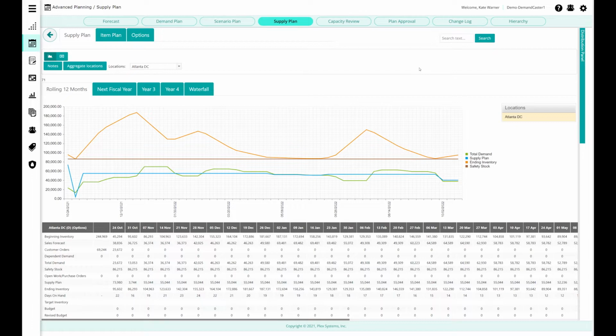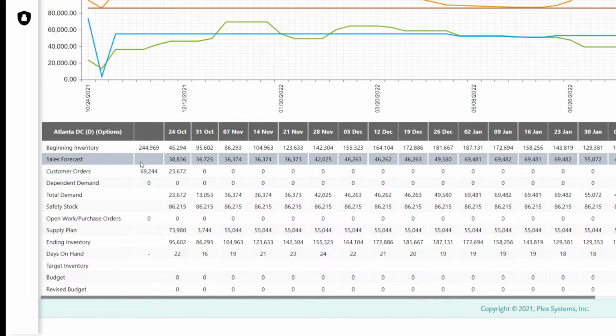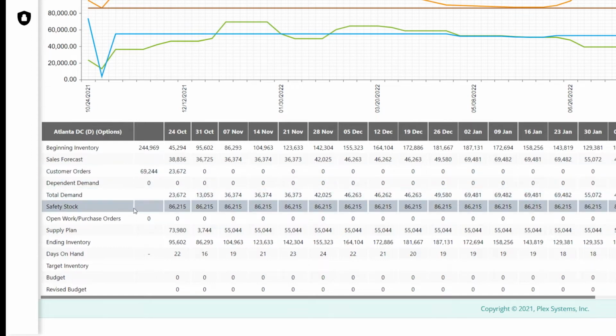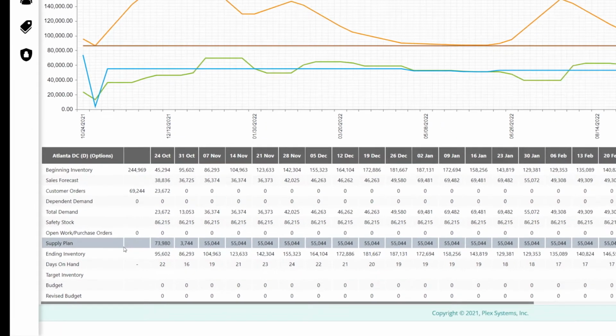Here we're looking at our supply plan. Once we've generated our demand plan, we're able to drive that forecast through, consume it against current inventory and open customer orders, bringing in system-calculated safety stocks, and projecting future supply requirements.